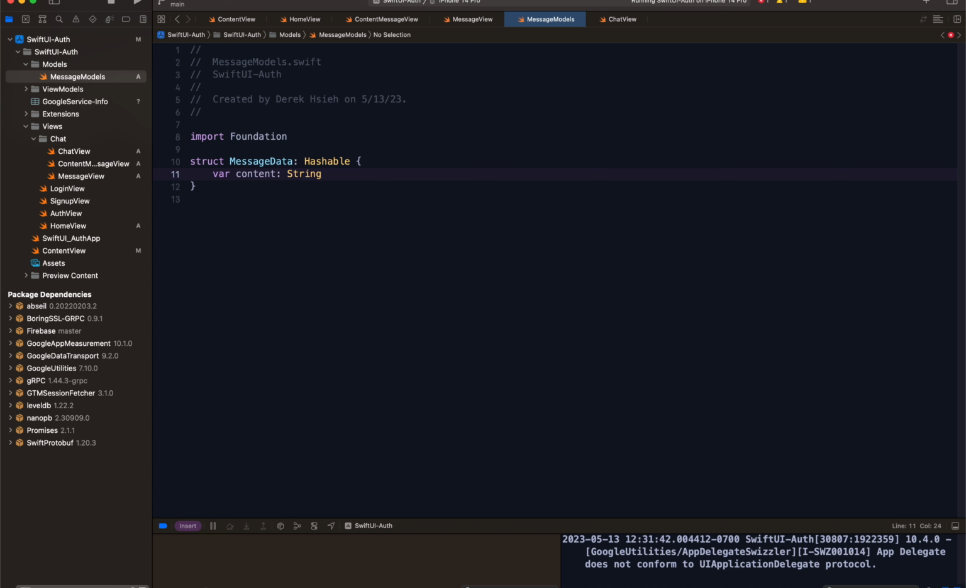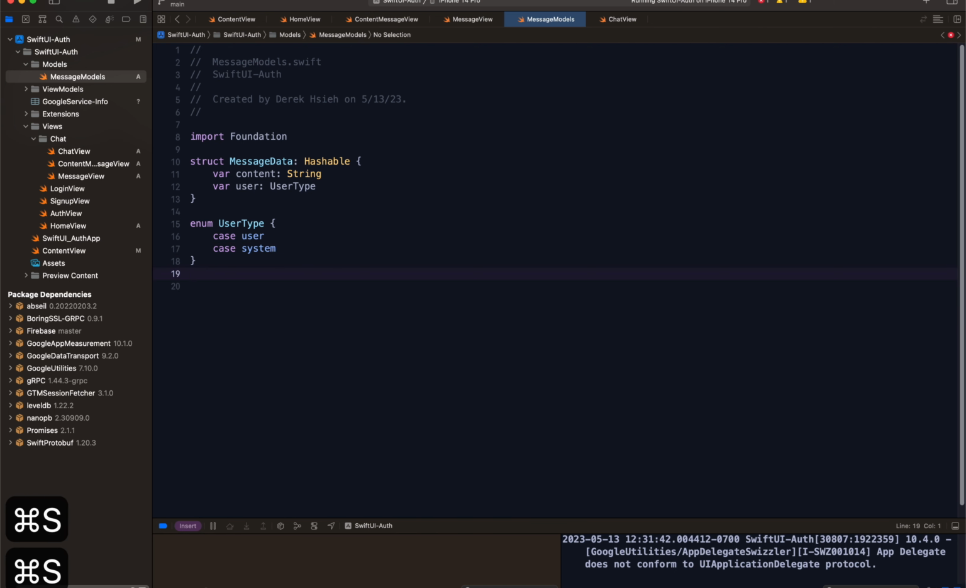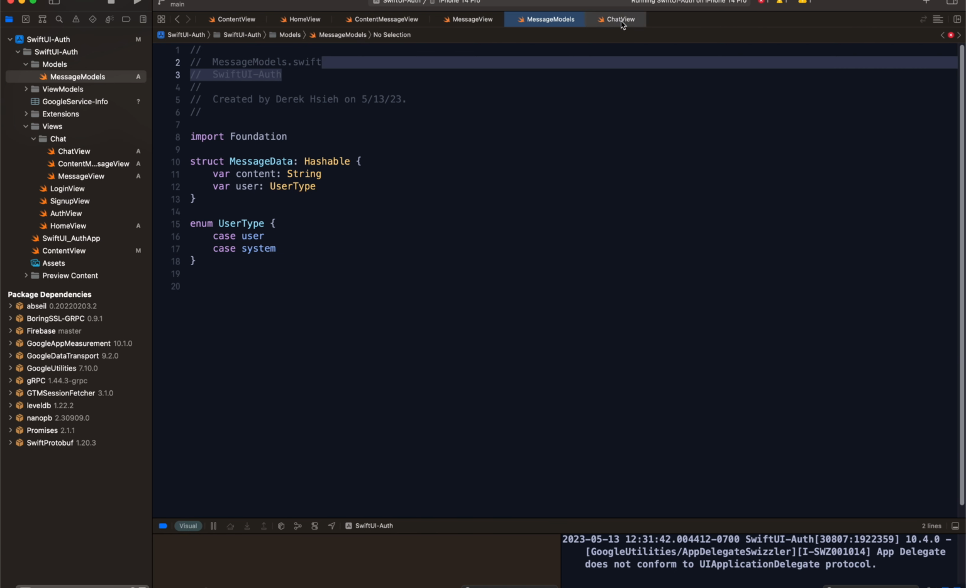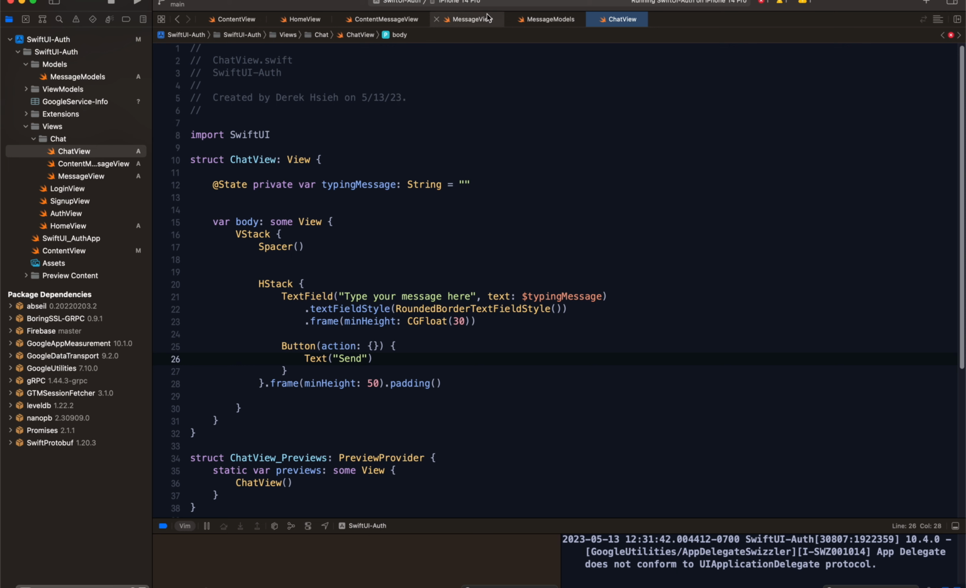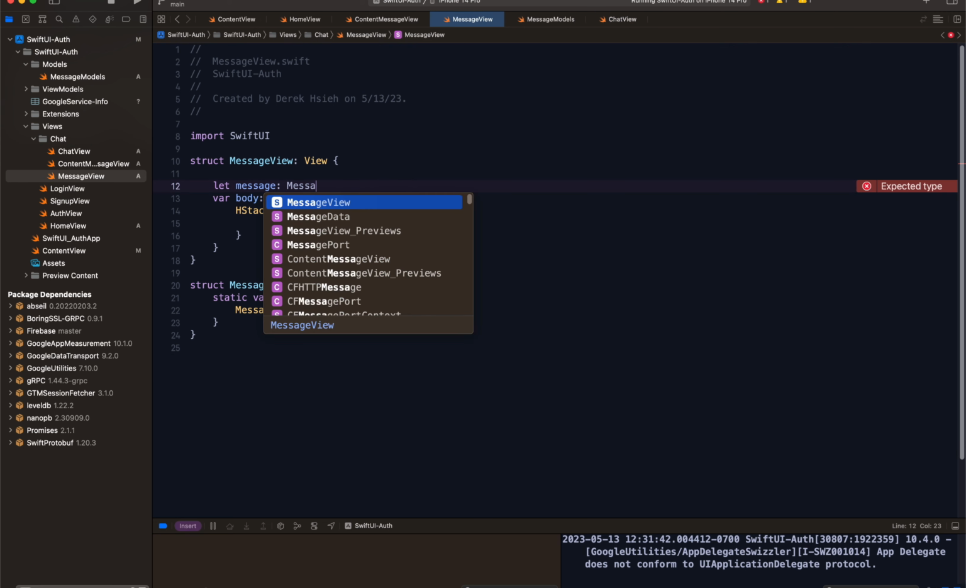This is just whatever the message is. And then we're going to have a user, and this is going to be of type UserType. I'm going to make this right now. So the UserType is going to be an enum, and we're going to have two cases, the user or if it's the system. There we go. So now let's go back to chat view. Or sorry, we were in message view, and this is going to be MessageData.